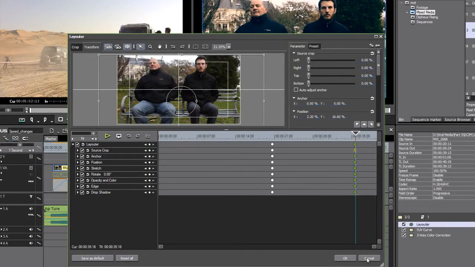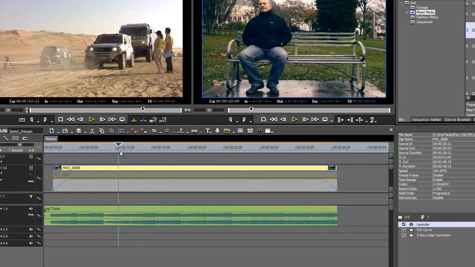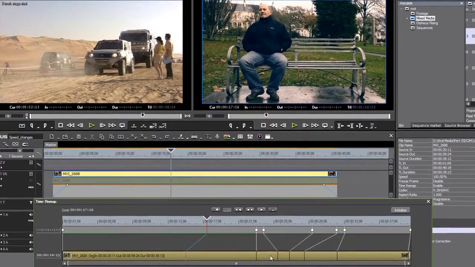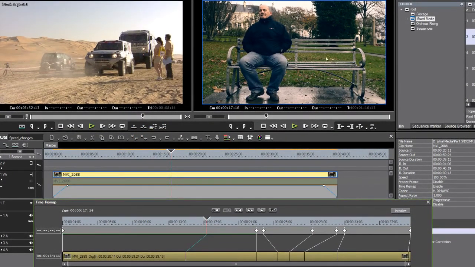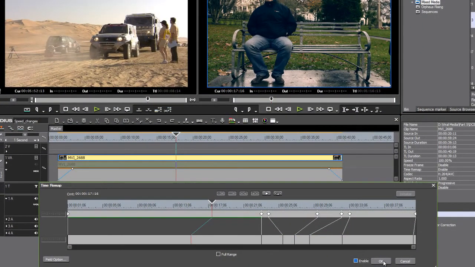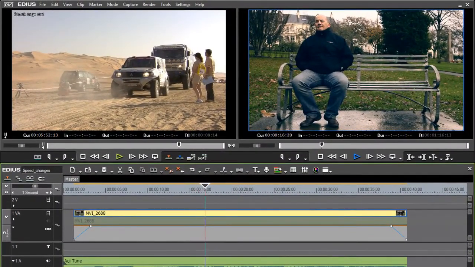You have to be a little bit careful about how far you go because you can get some softening if you go too large. But I've also, you'll see if I right click and go into time effect and time remap, I've introduced a whole series of keyframes around this action when they put the gun down on the bench. And I'll show you the before and after. I'm going to disable by clicking on the enable button here in the time remap panel. And you can see when this guy sits down, he sits down on the bench.